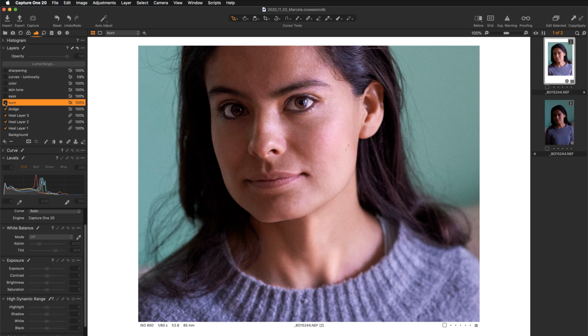Typically, of course, it depends on the image, but typically you would spend way more time on dodging than burning. And again, this is very subjective. All those adjustments you will always perform basing on your taste. So for me, this is where I went when it comes to healing the skin, and this is where I went when it comes to the dodging and burning.